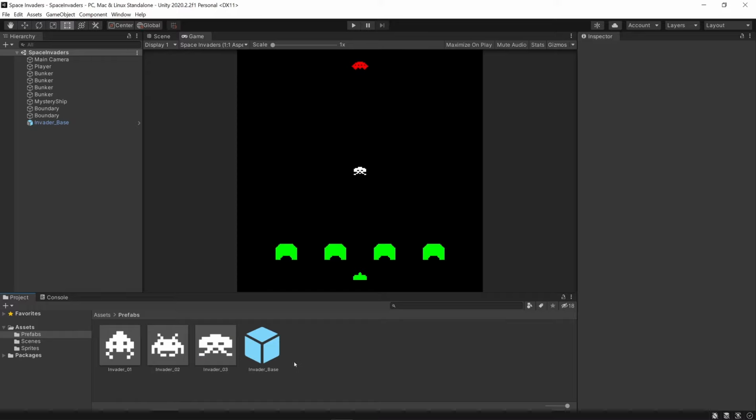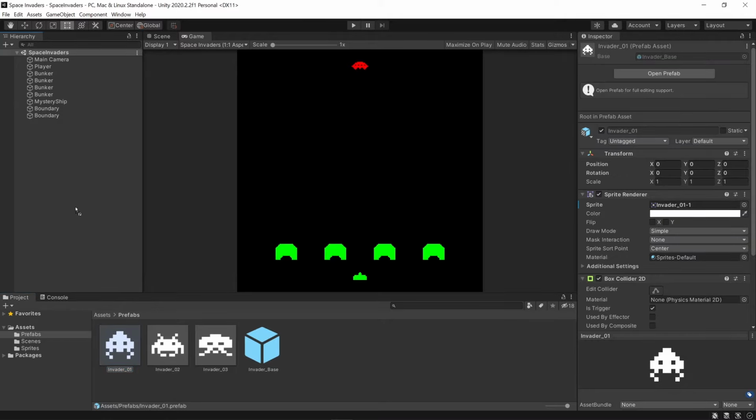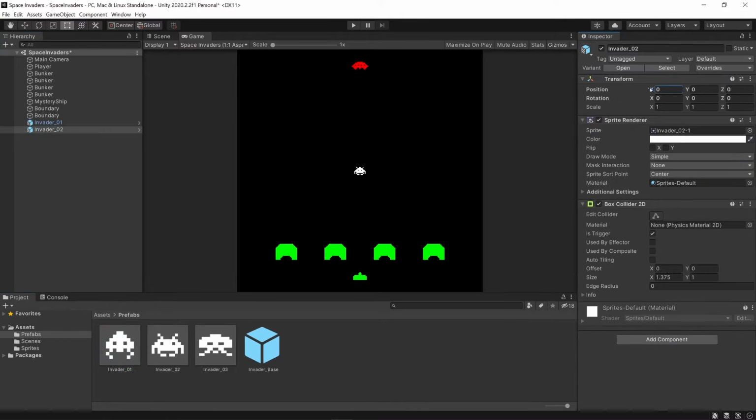So now we have our different invaders, which later on we can write a script to lay out in a grid. I'm going to get rid of the base there from our scene. And at any point, I could drag different invaders into my scene, or if we want to write a script to do it, we can do that as well.